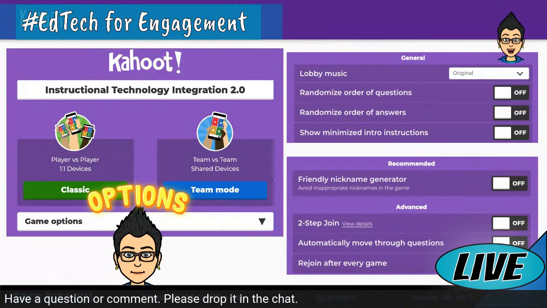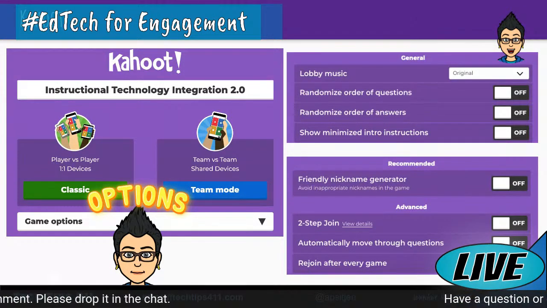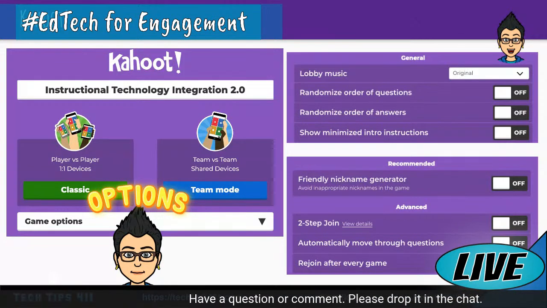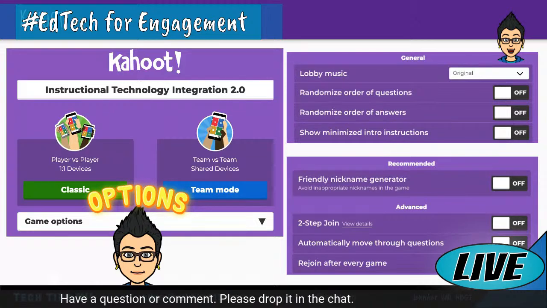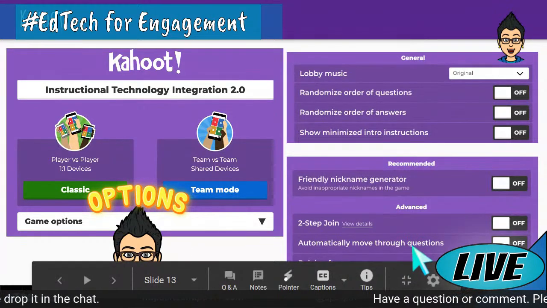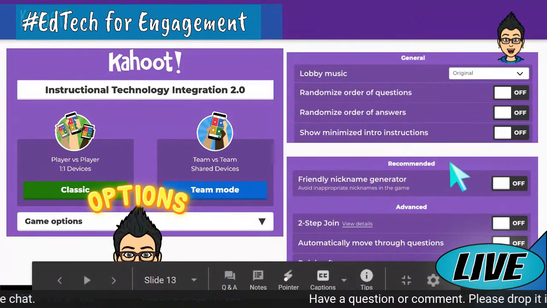But then there's some cool things that you can go in and you can change up. You can randomize the order of your questions, which comes in handy if the kids are doing it at their own pace. You can randomize the order of the answers. So again, own pace, even in the classroom, because that way you don't have them peeking over, looking at each other's answers. Then you also have the ability to put in some instructions in here, and you can verify some different things. Automatically move through the questions. Personally, I think that is a really cool option, because as a teacher, I don't want to have to be out there and click every single time.